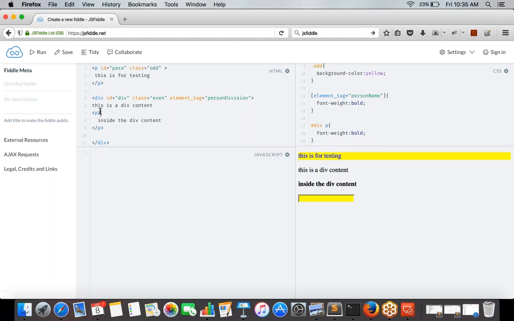Now, what if there is an element which does not have any attributes for selection except the element as such? In that case, how would you actually go and select that particular element? That is the problem statement.